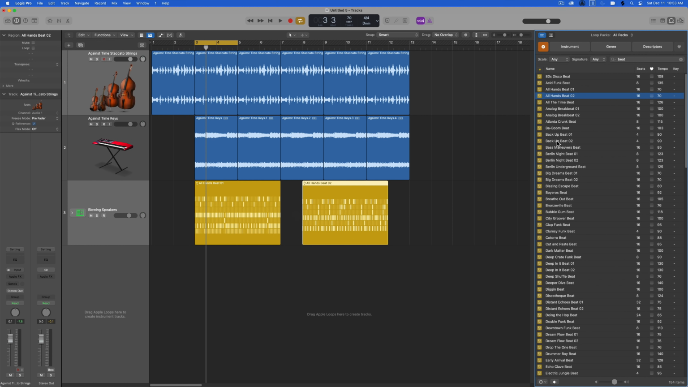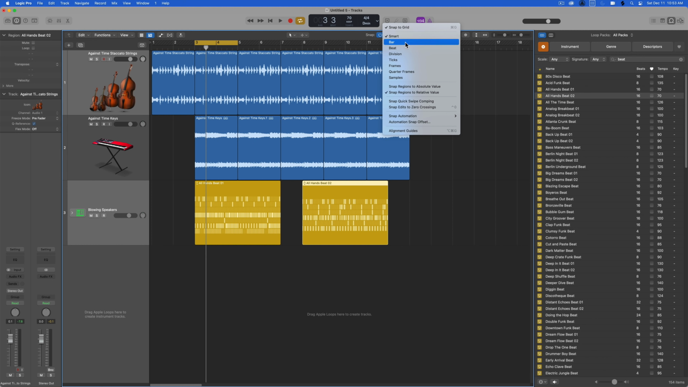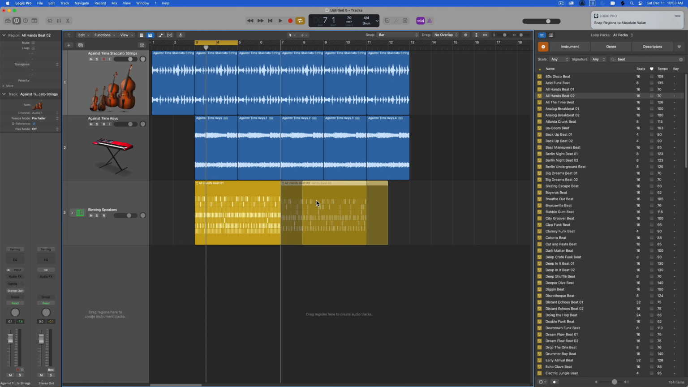One thing I like to do when working with loops is I like to set my snap up here to either bar or beat, and then I'll set this to snap regions to absolute value. And this just prevents regions from being dragged off of the grid. So I'll go ahead and keep that snap mode on.